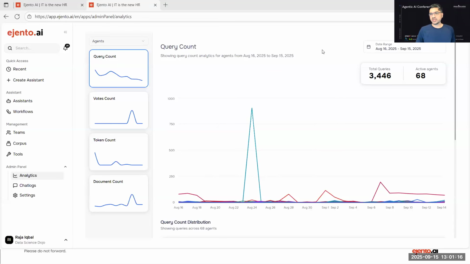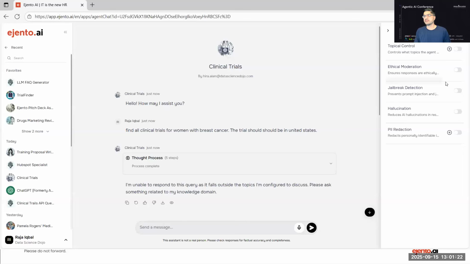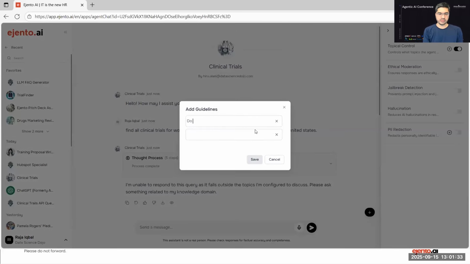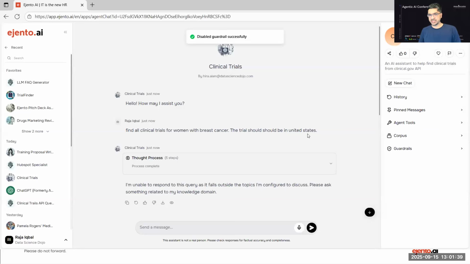Actually, the guardrail worked here fine. So in this case, if you look at this, I have set this guardrail. And here I have set this guardrail, which says, do not... let me actually first disable the guardrail. And so this is this agent.